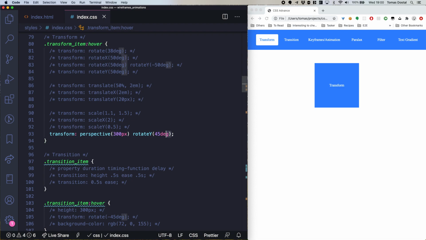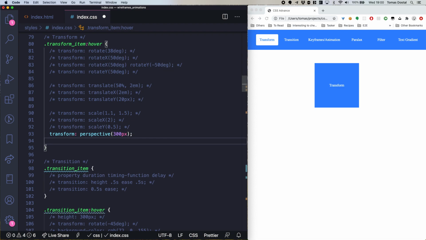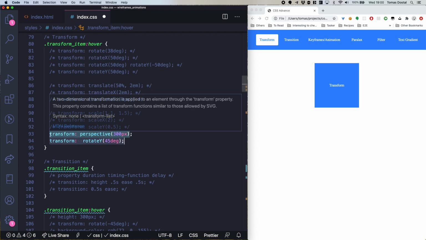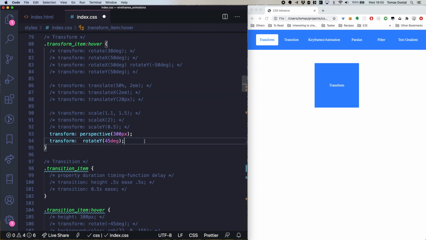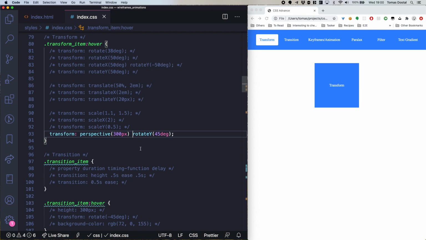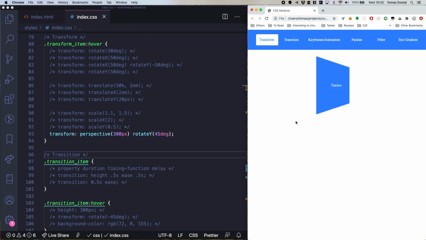Because obviously, if you would do this, and you already know this, then this line in CSS would override this line. So it wouldn't actually do the perspective, right? So if I do this, you see it just changes on the Y, but it doesn't do the perspective. So thankfully, CSS lets us chain stuff. So you can put more transforms into one line, and then it will do all these transforms.